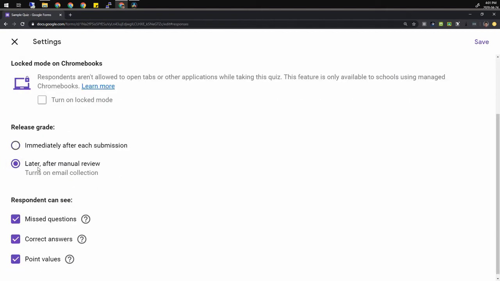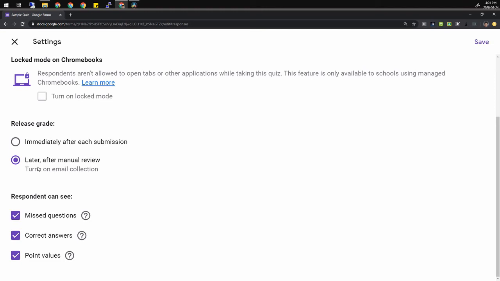Another setting I often change is in the Quizzes tab, where I change the release grade to later after manual review in case there needs to be changes to the marks afterwards. I also never send out the missed questions or correct answers because then the students will have the answers in an email indefinitely.